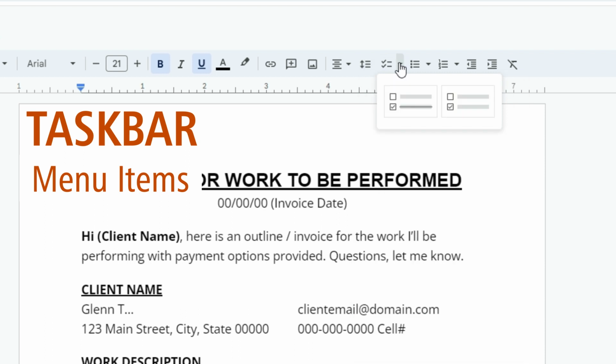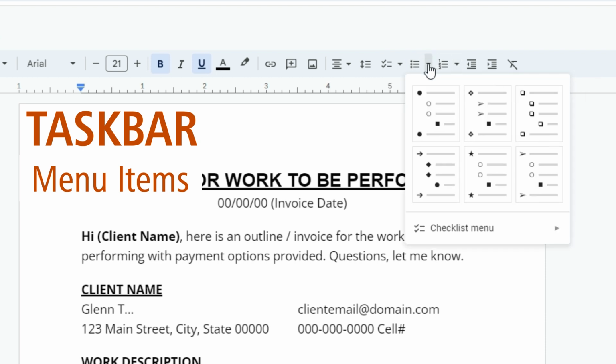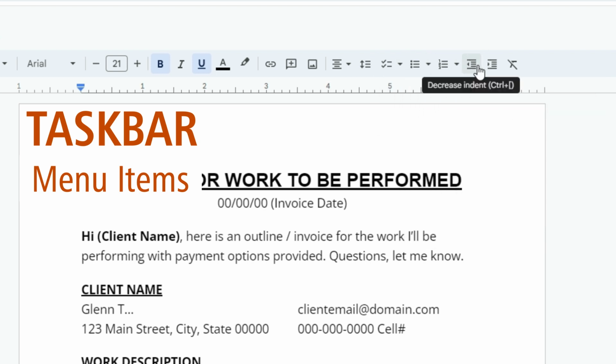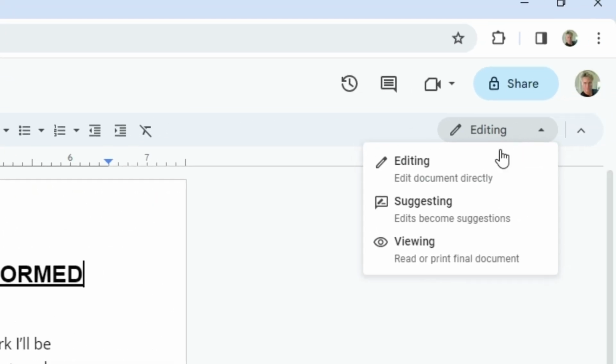You've got your bullets right here, checklists, bullets, numbered list. Here's the bullets, checklists, a lot of good options there. And then you've got the left or decrease indent and then increase indent to the right. And then you've got clear all formatting. And then over here, you can have this quick view of editing or suggesting or viewing, what is it that you want to do with your document.